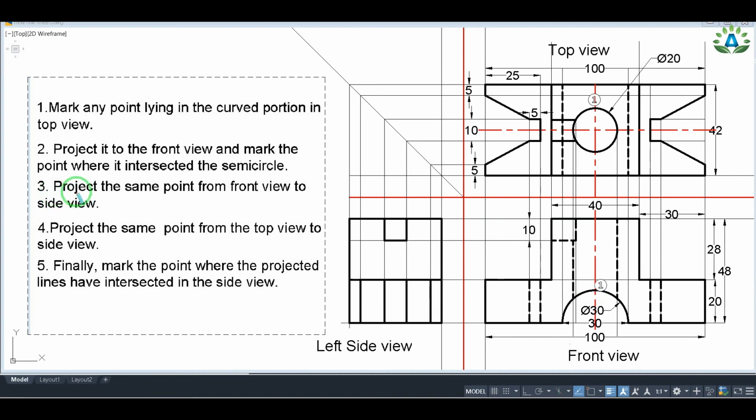Then it states that project the same point from the front view to the side view. So we have to project this point number 1 from the front view to our side view. So I'm going to project a line from this point number 1 to our side view like this. Then we have to project the same point from the top view to the side view. That means we have to project this point number 1, which is in the top view, to our left side view. So I'm going to project the line to the left side from this point number 1 like this.